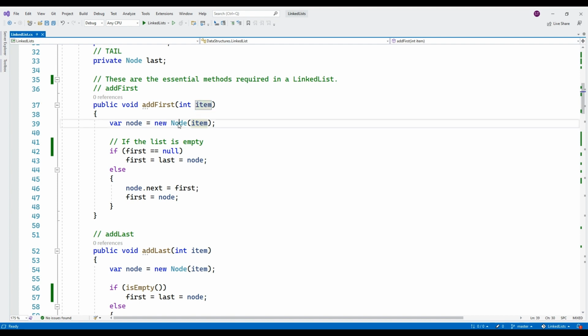Here we're defining a new node. We're passing the item, the value, to it. If the list is empty, if first is equal to null, then the node will be our only item in the list, and we put node in the last and first. So last and first will refer to this node. Else, if you have other items in the list and we want to add the node as the first, then we put node.next as first, and we put node in the first. Basically, from now on, first will refer to this new node.